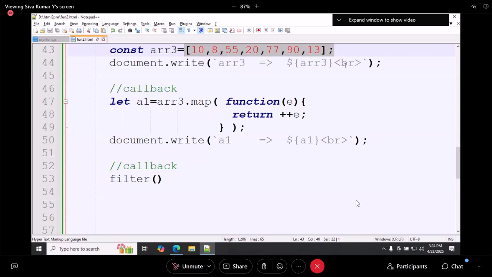Which data do you want to filter? That goes inside the anonymous function. I want to filter even numbers. I want to filter odd numbers. I want to filter positive numbers. Negative numbers. Prime numbers. Whichever type of data you want to filter, the data-related logic goes right here.